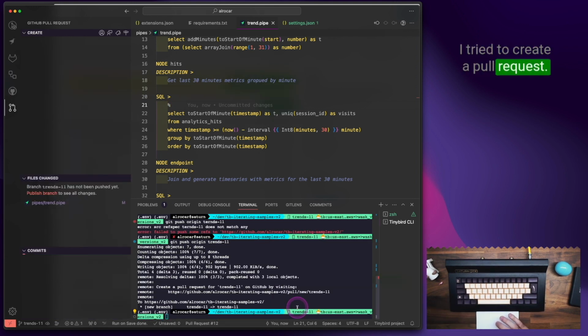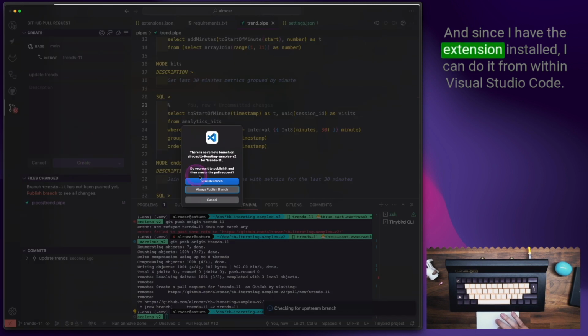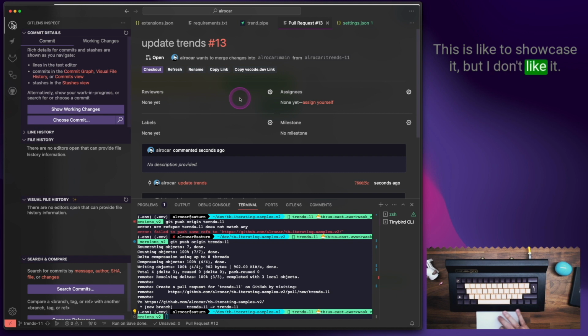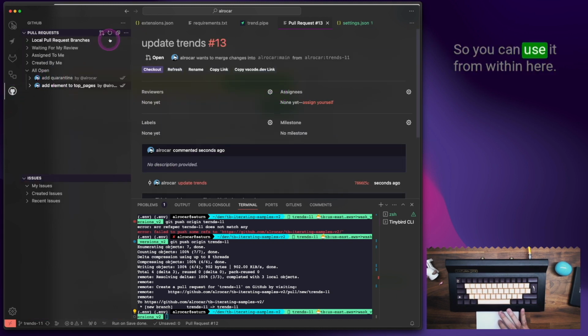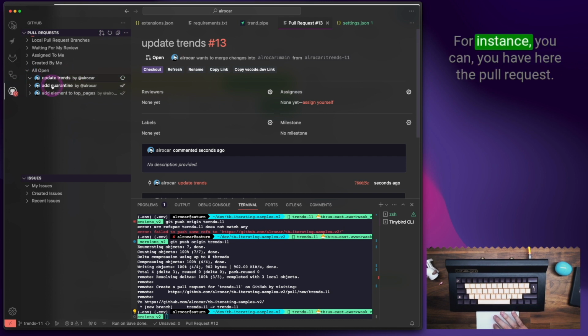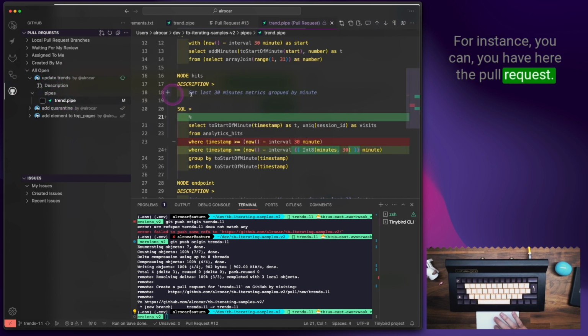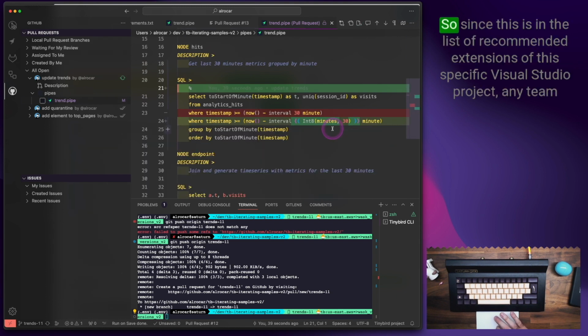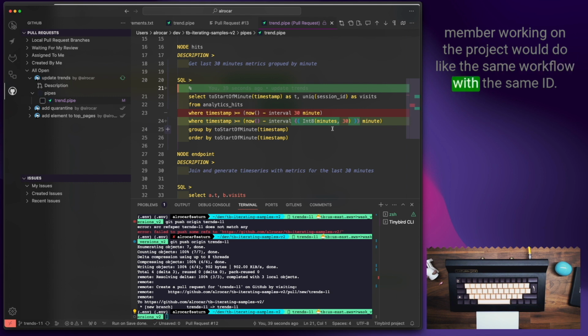I try to create a pull request, and since I have the extension installed, I can do it from within Visual Studio Code. This is to showcase it, but I don't like it. I would use the web browser interface. So you can use it from within here. For instance, you have here the pull request, the diff, you can add comments, etc. Okay. Since this is in the list of recommended extensions of this specific Visual Studio project, any team member working on the project would do the same workflow with the same IDE.